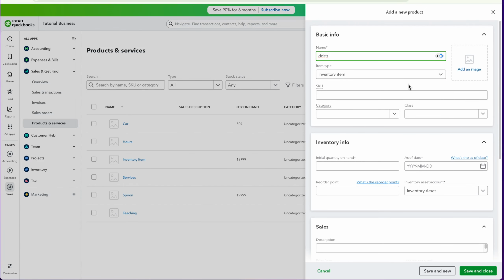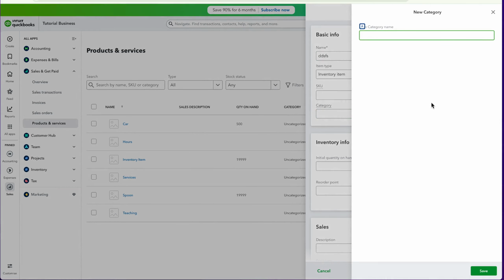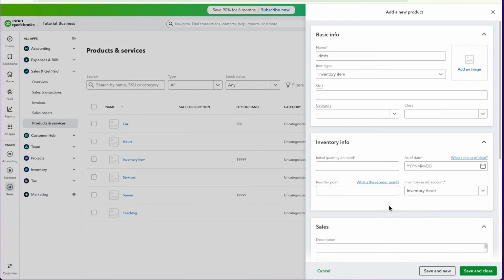After naming your item, you'll need to assign it to a category. Categories are a great way to group similar items together, making it easier to keep your list organized. If you'd like, you can also add a sales description. This description will appear on invoices and other sales documents, so it's a good opportunity to provide customers with additional details about the item.